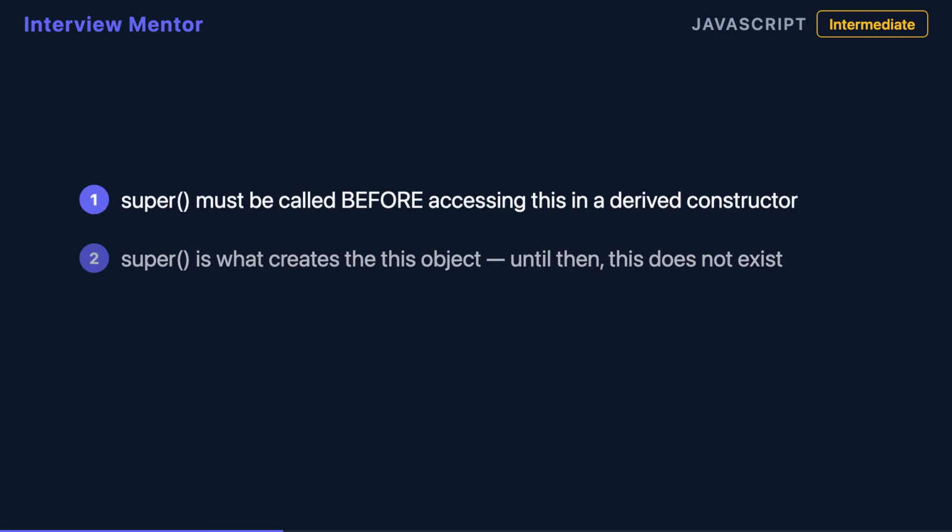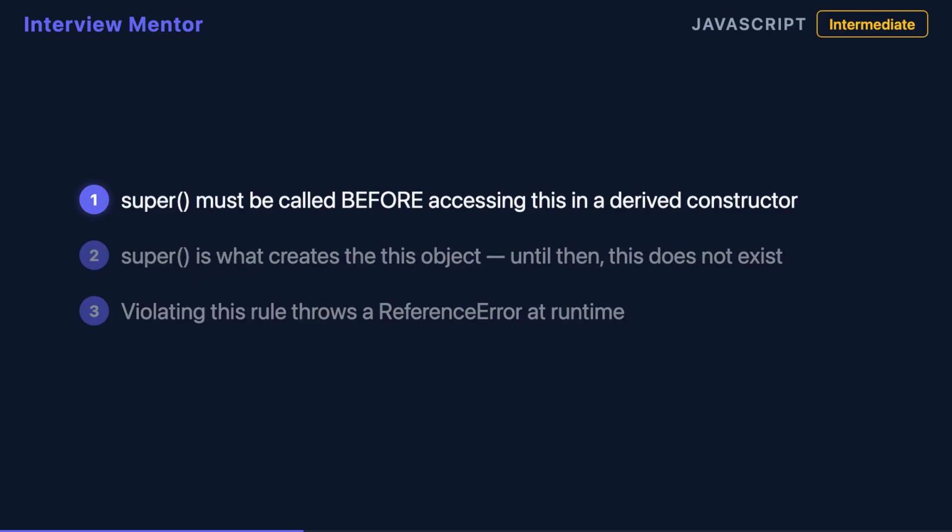There is one strict rule you cannot break. You must call super before accessing this in a derived class constructor. Skip it, or reference this first, and JavaScript throws a ReferenceError at runtime.